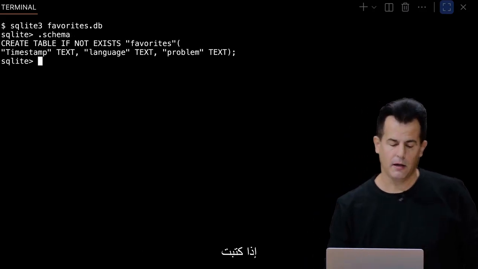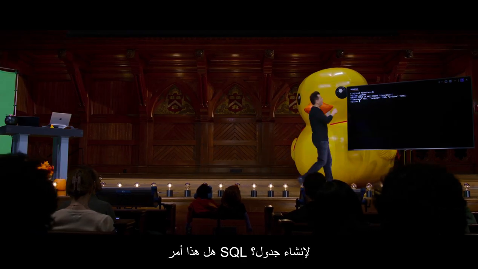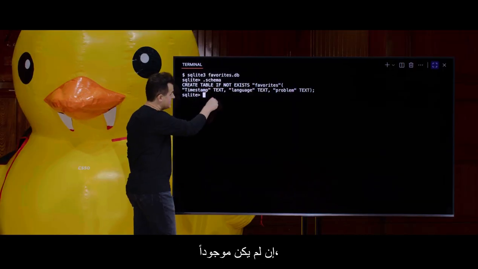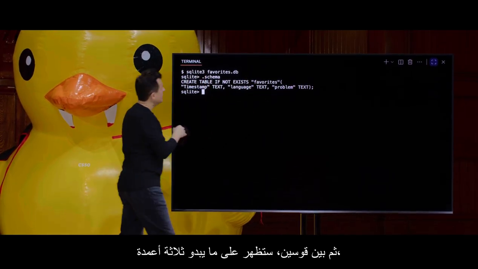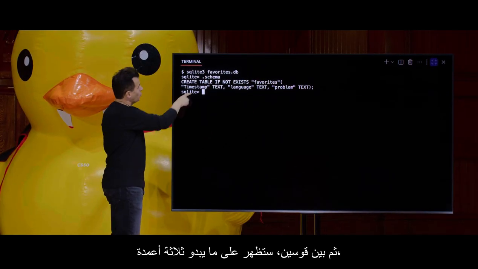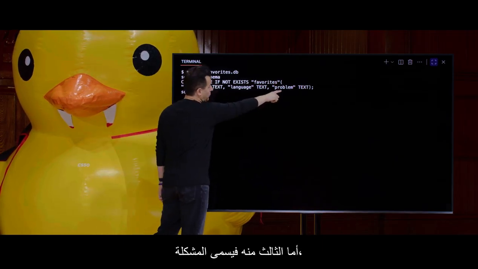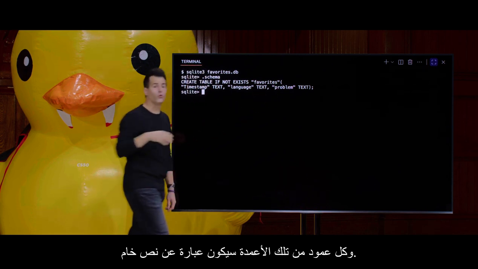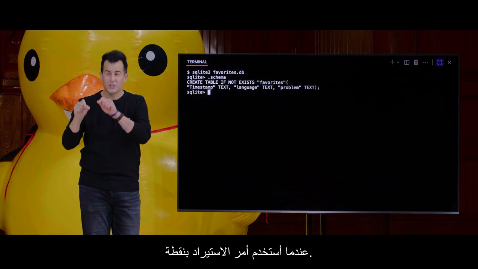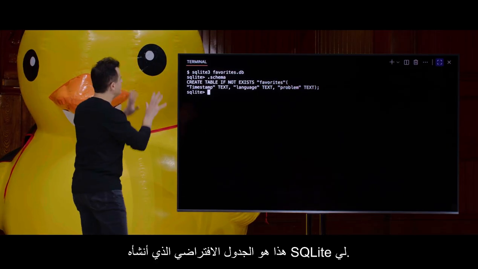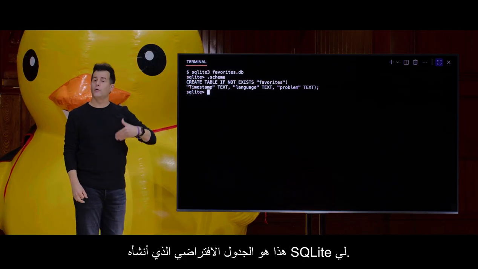So if I type .schema, what I'm going to see is this SQL command, create table if not exists, quote unquote favorites, which is the name of the table. Then in parentheses, there are going to be apparently 3 columns, one of which is called timestamp, the next of which is called language, the third of which is called problem, and each of those columns is going to be raw text. Now, we'll soon see that it doesn't have to just be text, but when I use the .import command, this is the default table that SQLite created for me.